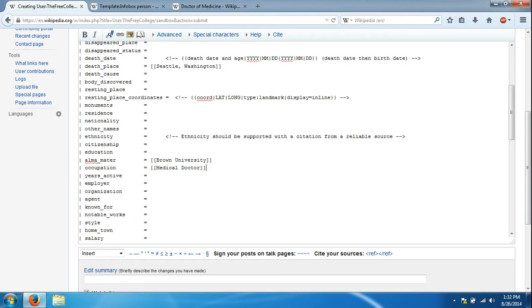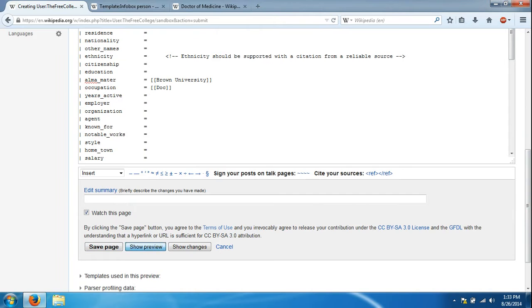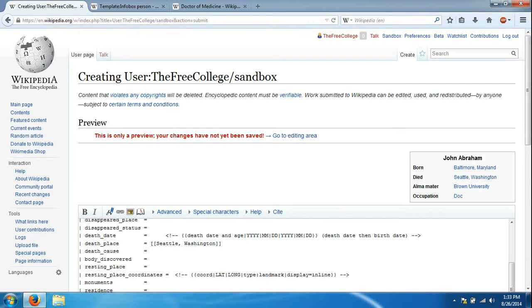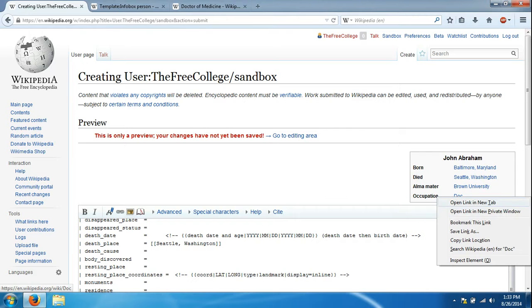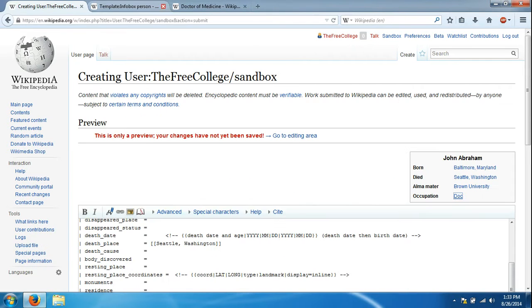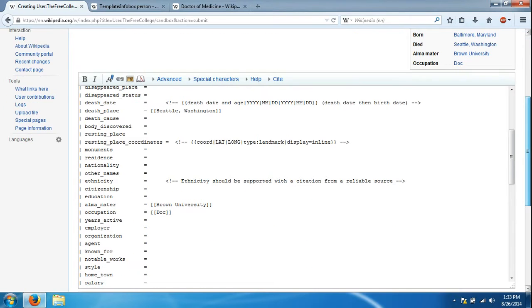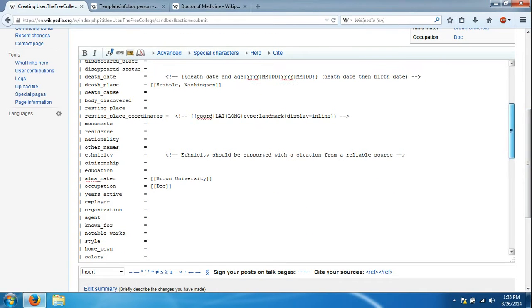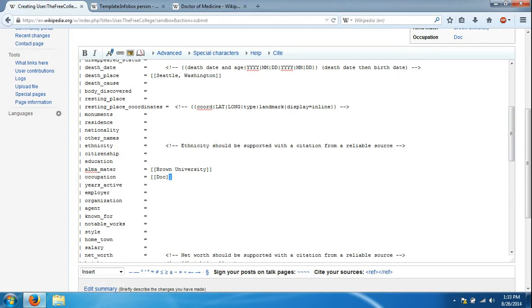And obviously this is why grammar is important, because if you were to, for example, type in he's a doc, and you'd be surprised how many people don't really know how to use Wikipedia. I can go to Show Preview, and if I right click doc and go to open in new tab, it goes to this random page. So obviously you have to know what you're talking about, and that's why I decided to start the first video with an info box, because it helps you organize your information.